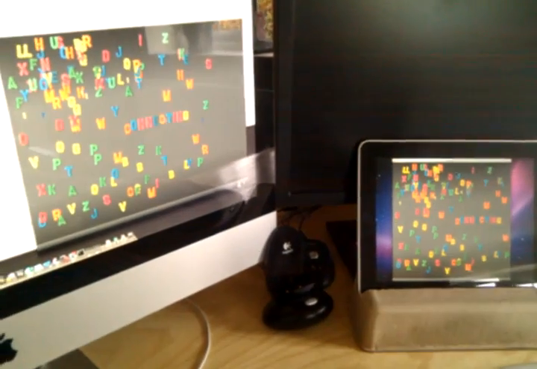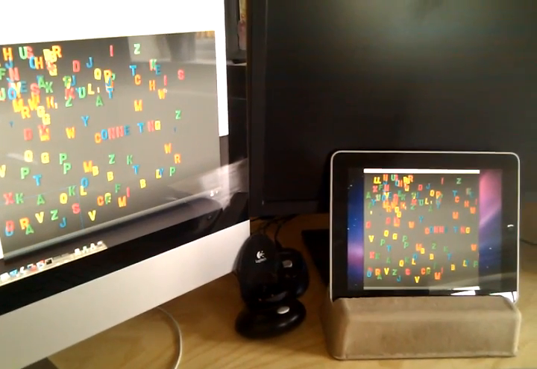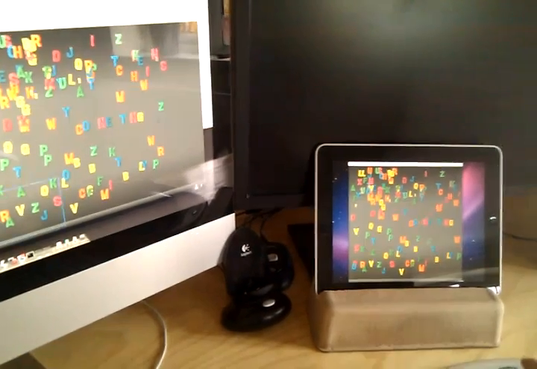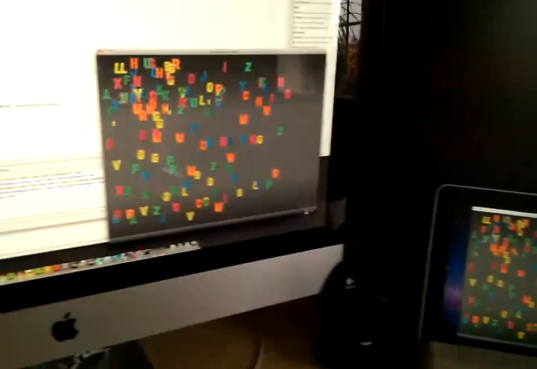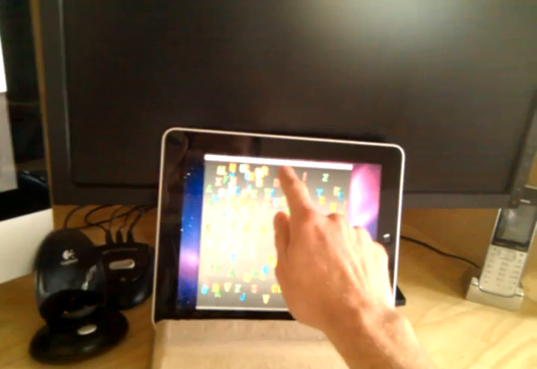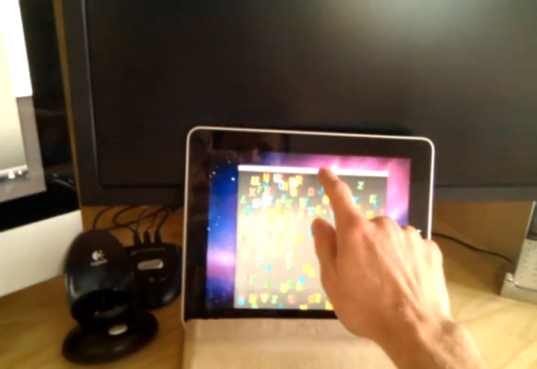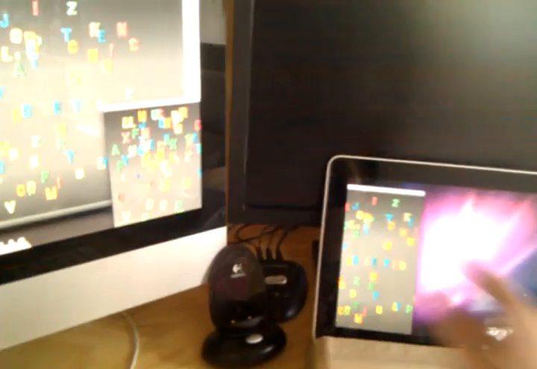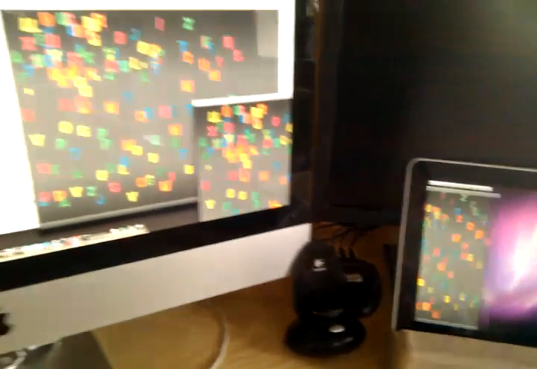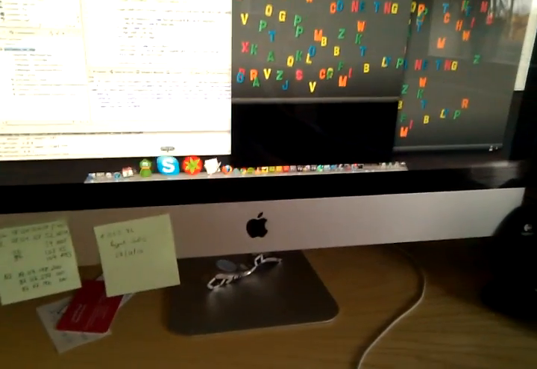Let's see if I can move a few here. You can probably see them moving on the other side. So yeah, it's just very handy. The touch screen works properly, so I can drag the window around. Could even drag it over here, but of course now I need to move my mouse again.